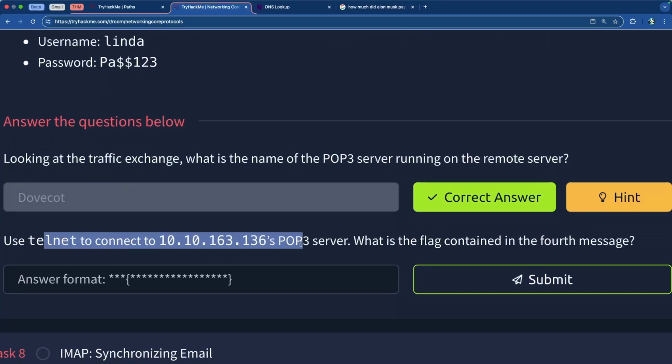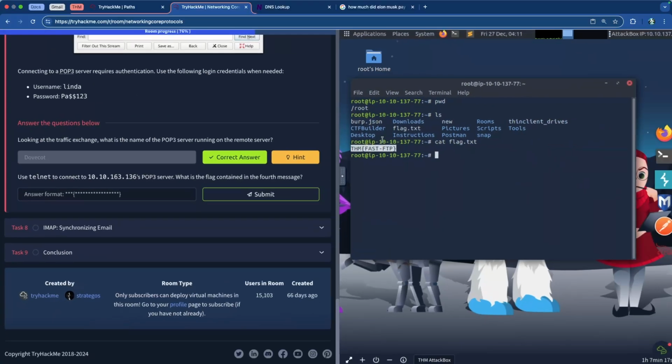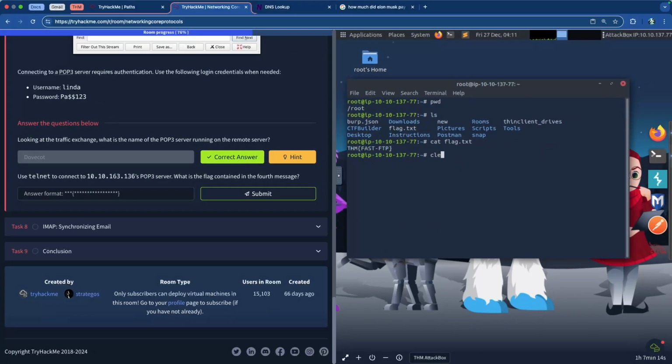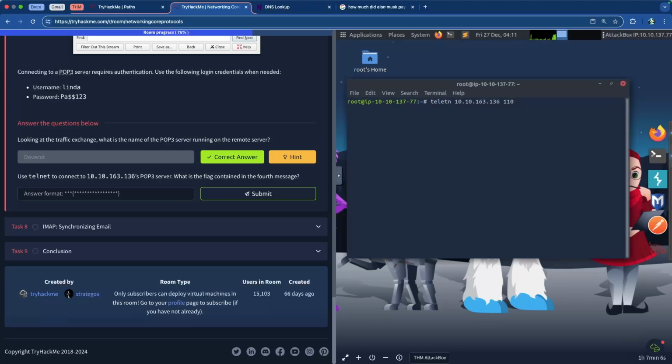Now use Telnet to connect to POP3, and then what is the flag contained in the fourth message? So we are gonna go out here one more time. We're gonna clear this bad boy. We're gonna do Telnet, and then connect to the same IP, but on port 110. I totally misspelled Telnet. So Telnet, 10.163.136, port 110.